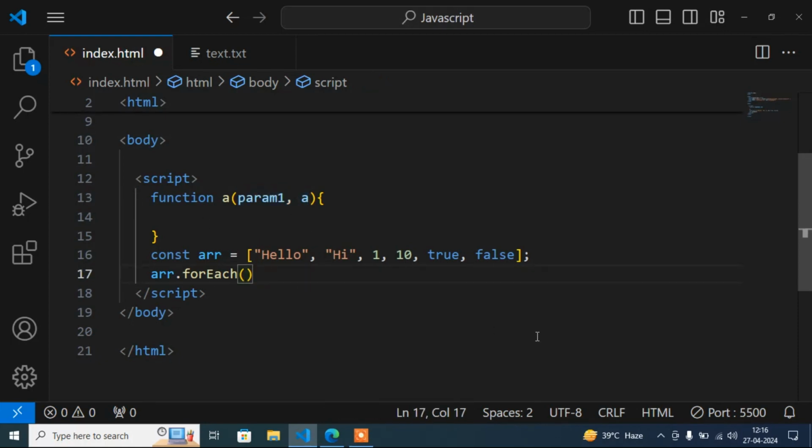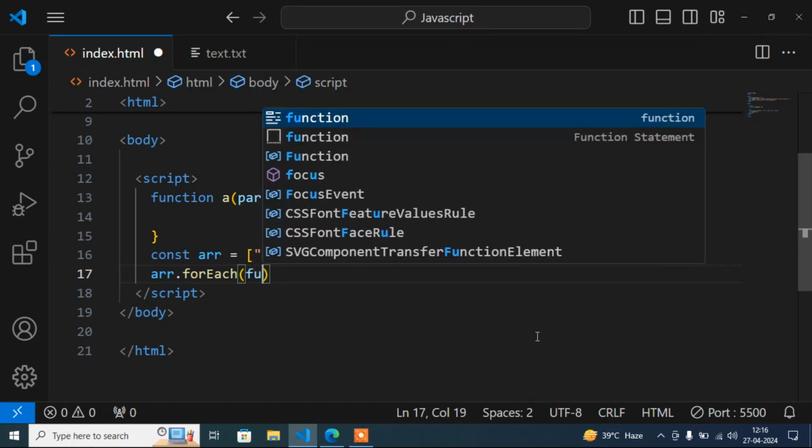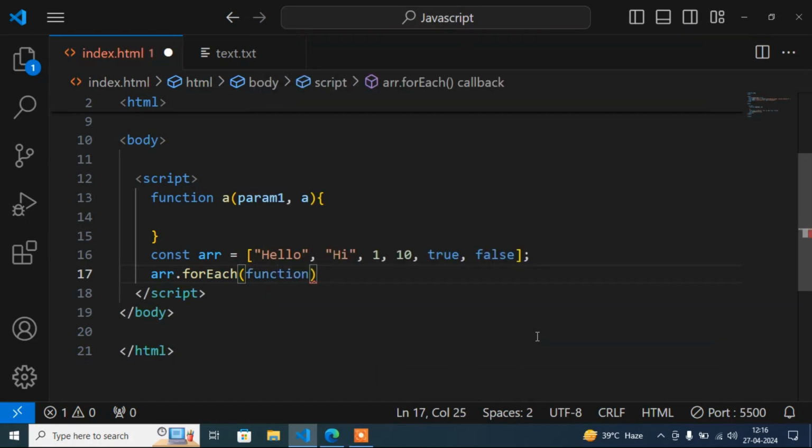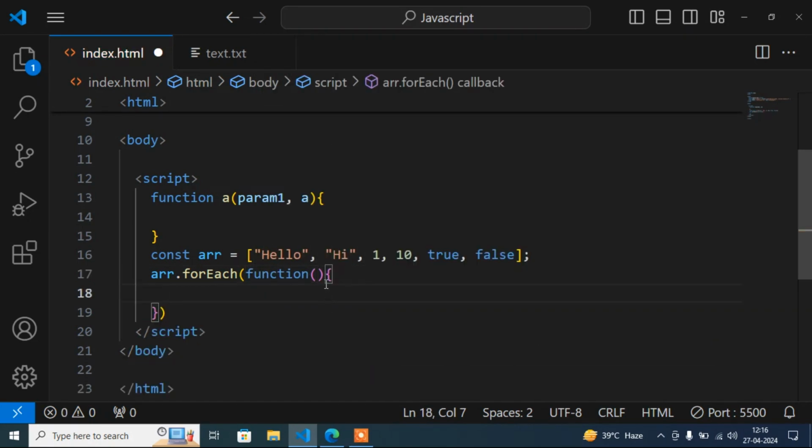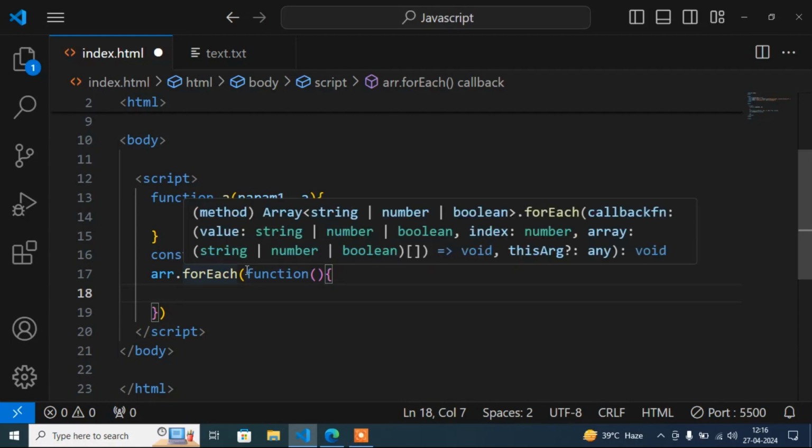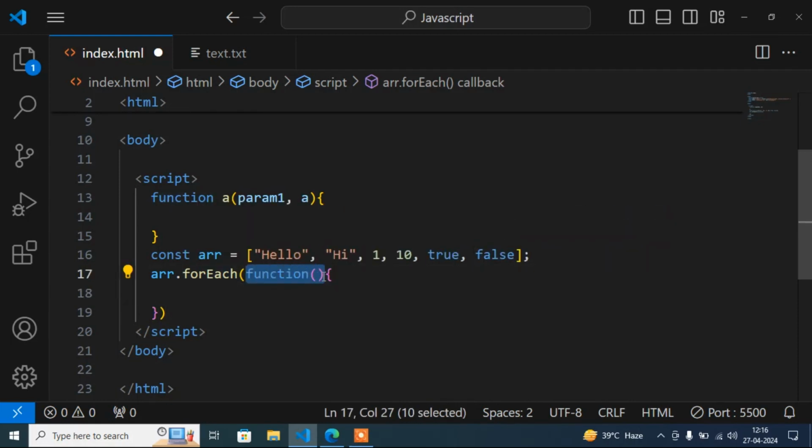That means inside this forEach, I will write a function, like this. You can see this forEach is taking another function as a parameter, because whatever name we write inside the parentheses is called a parameter. Here inside the parentheses I have written a function, right? So this function is now a parameter of forEach. I hope it is clear.